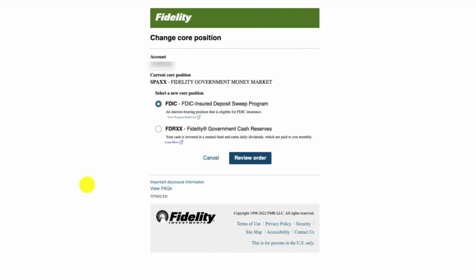When everything looks right, confirm your selection. You should see a success message indicating that your core position has been updated. You'll also see the new core reflected in the cash section on the Positions tab. And that's it, your core position is updated.